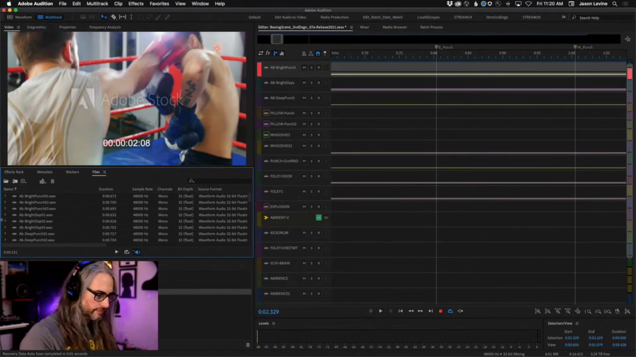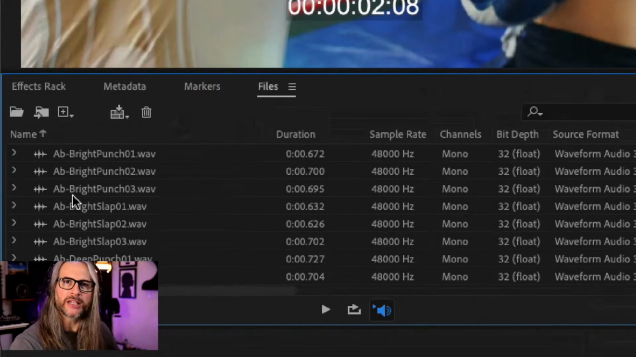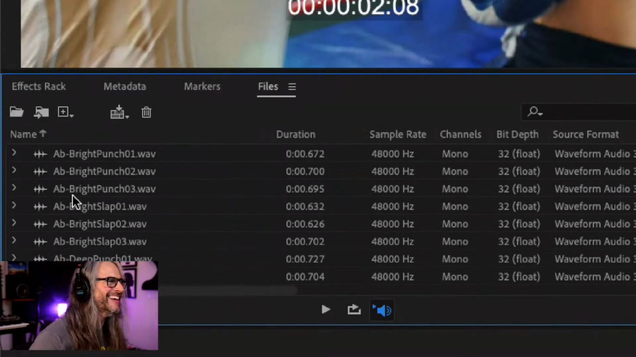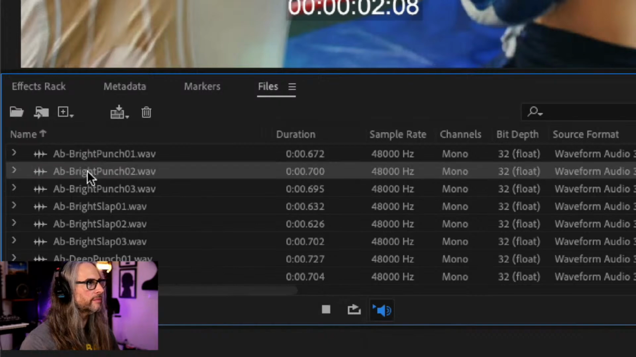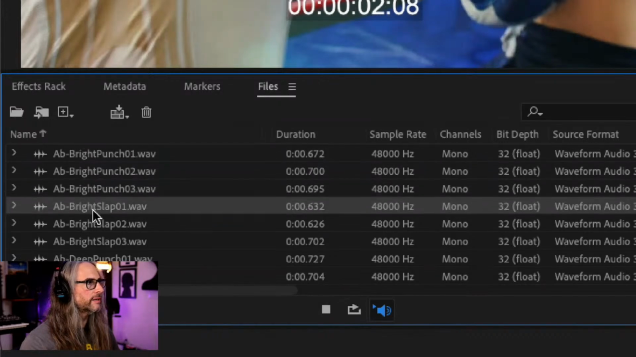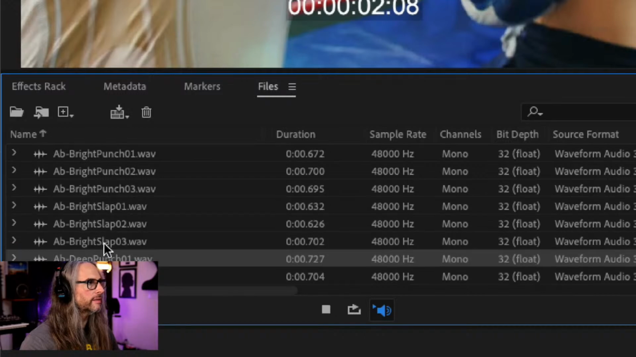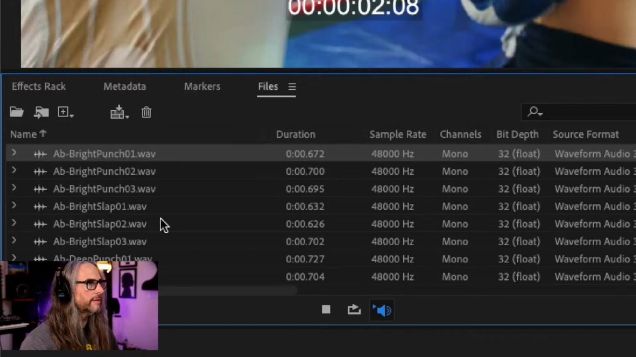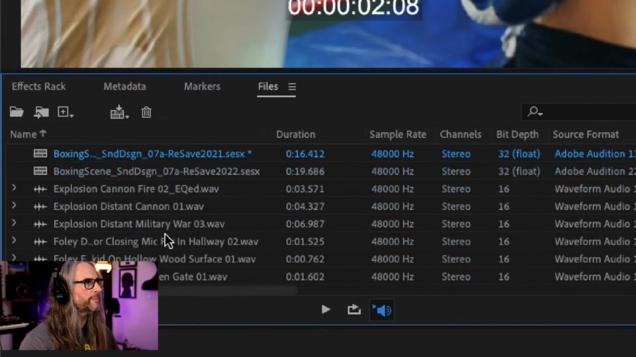So just to showcase here, in the Files panel, I created all of these ab punches by, you guessed it, punching my own abs. If you want to audition these and hear what they sound like, you can turn on the autoplay command here, and as I hover over them, these are all done in a bathroom, by the way, so they have some natural ambience to them.